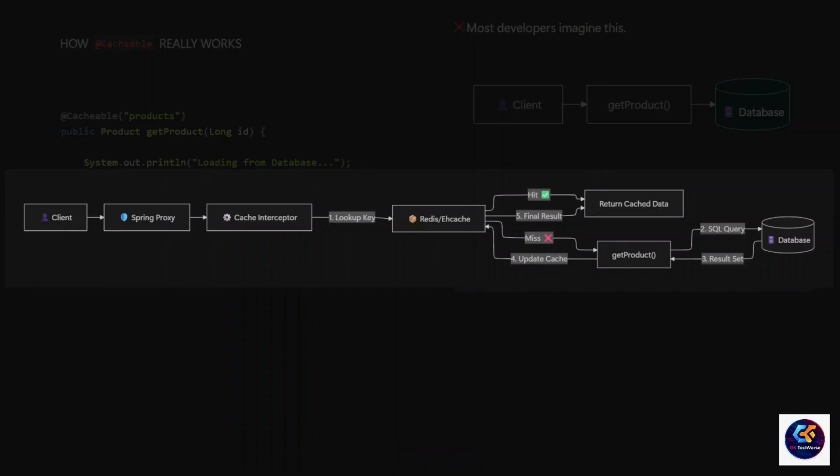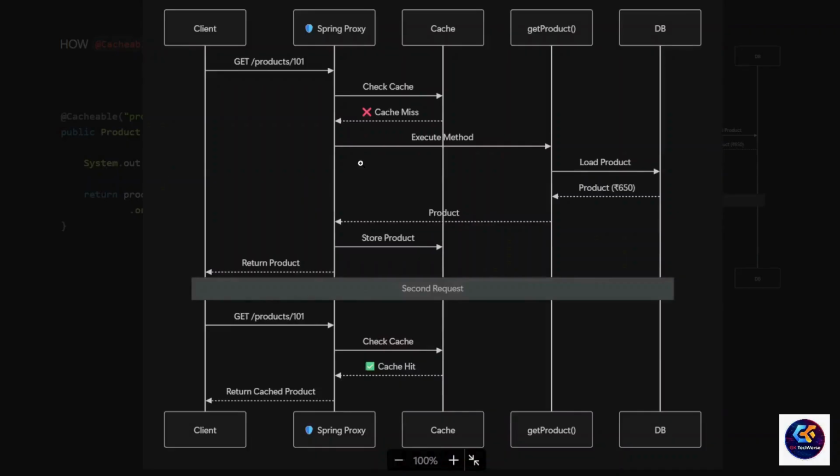The proxy checks whether the data is already available in the cache. Let's watch two requests, the first request and then the second request for the same product. Now let's understand what's happening. During the first request, the proxy checks the cache. Nothing is found. This is called a cache miss. So Spring executes your method and loads the product from the database. The proxy stores the result in the cache and returns it to the client.